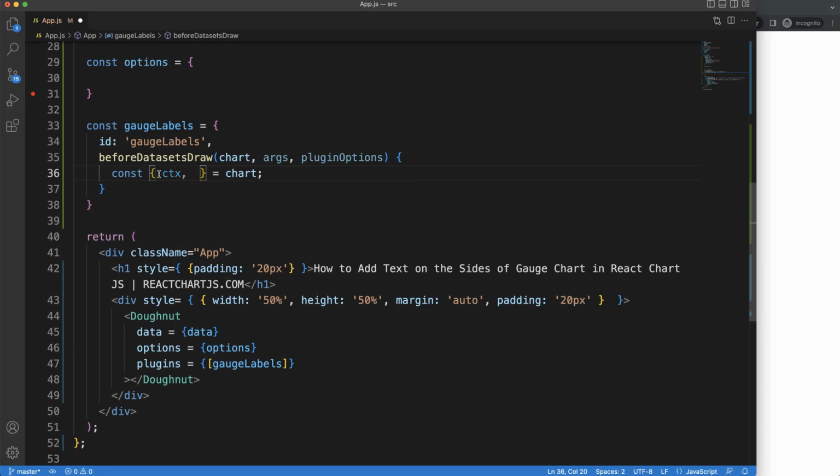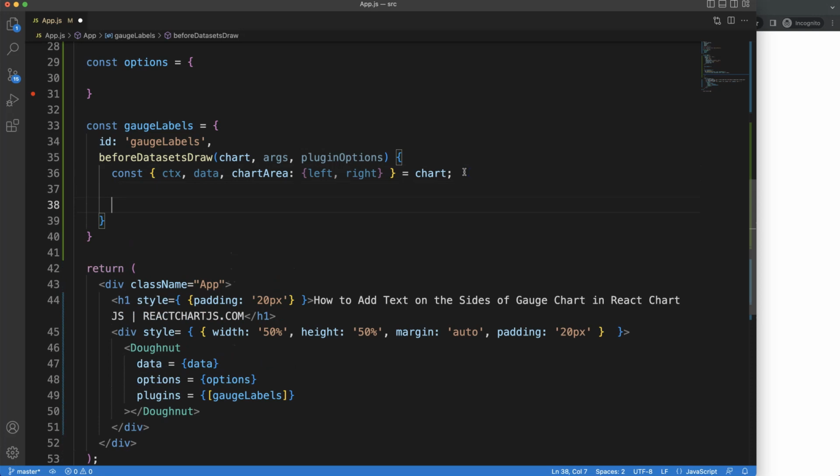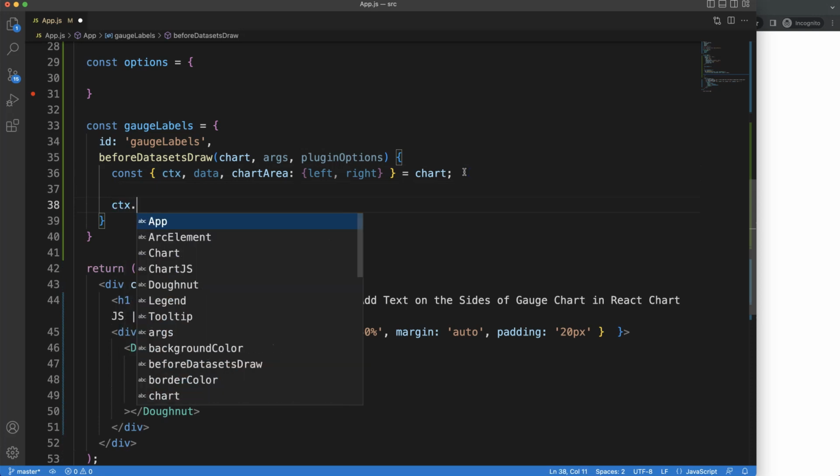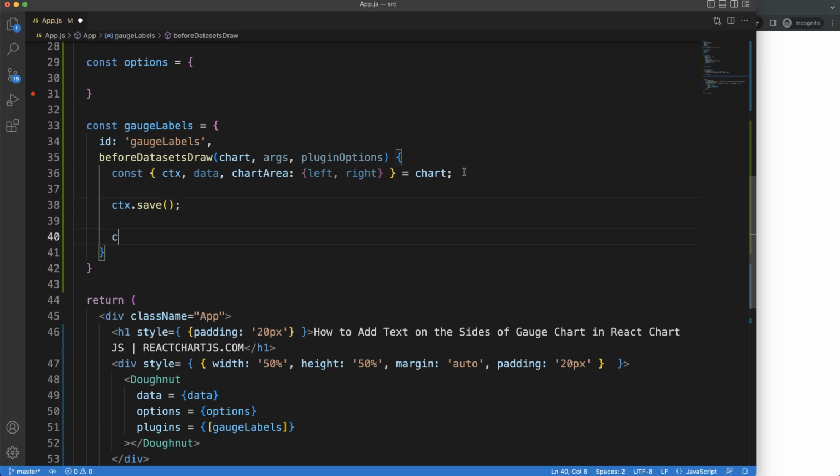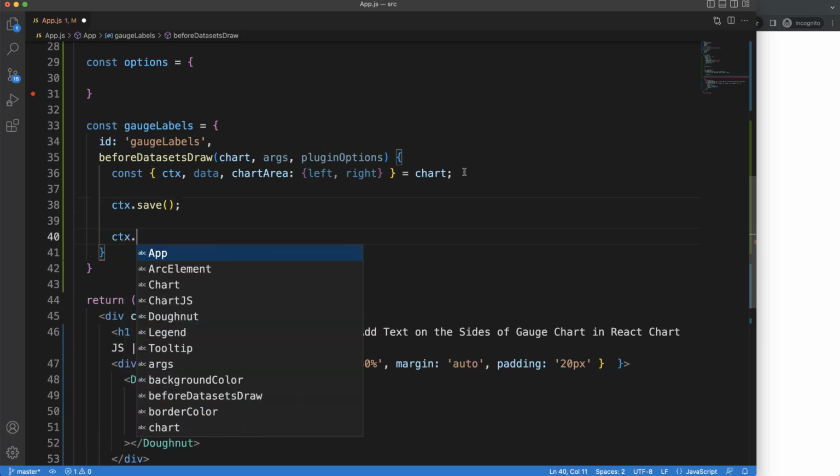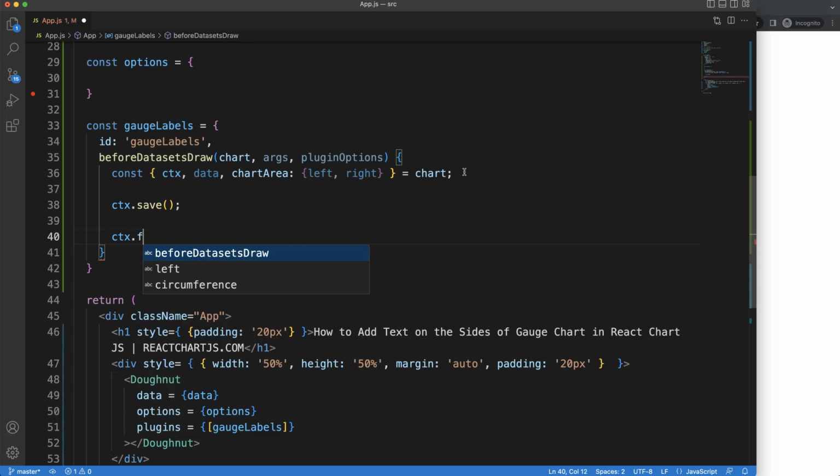So then I have the ctx, and I probably have the chartArea we need. In the chartArea I need the left and right position, and we might need the data later on. So now I say ctx.save to save the variables, and then let's draw the text. The first one will be the 0, so ctx.font to define the font family. This is a string, we can say bold, because we want the bold design, 15 pixels, and font family sans-serif.